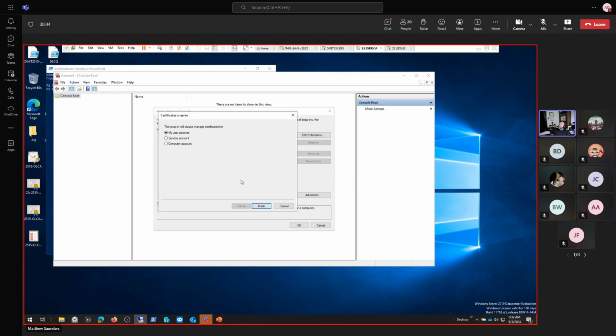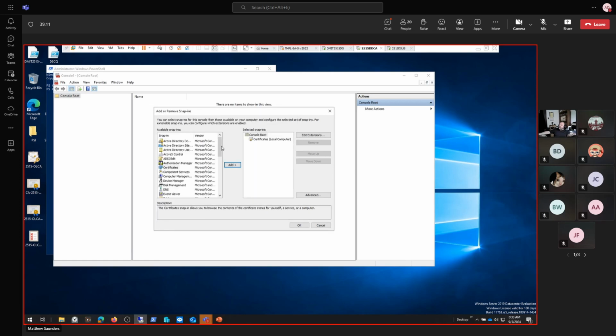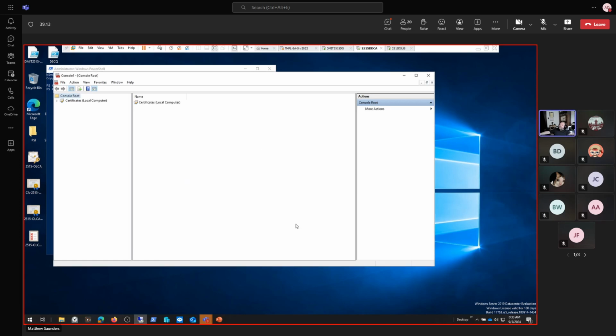Okay. Go Add. Now, when you're being asked, there are different types of routes that you can actually connect into to look at certificates. So you can look at your own certificates. You can look at the computer certificates. And you can also deal with service accounts. Okay. I'm going to take a look at a computer account just quickly here on the local computer. And I go, okay.